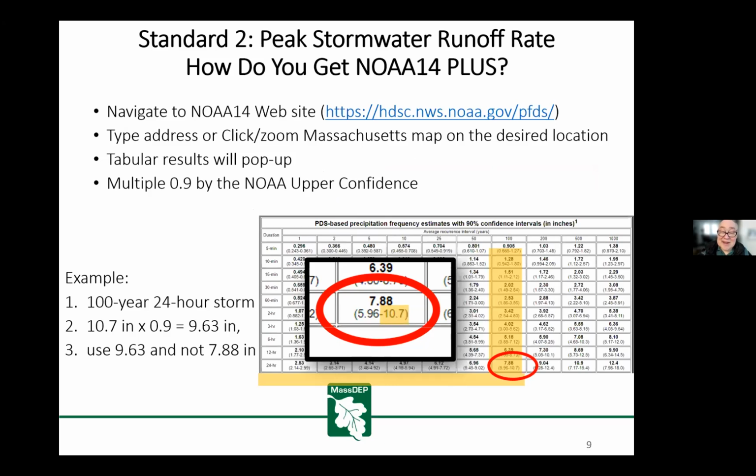So when you click on any point in space in Massachusetts, you're going to get this table. You can see the table here. And there are sort of 3 values in each cell. There's the fitted value, which is the value in bold, in this case, 7.88. And then there are values below that in parentheses. In this case, 5.96 would be the lower confidence, and 10.7 is the upper confidence.